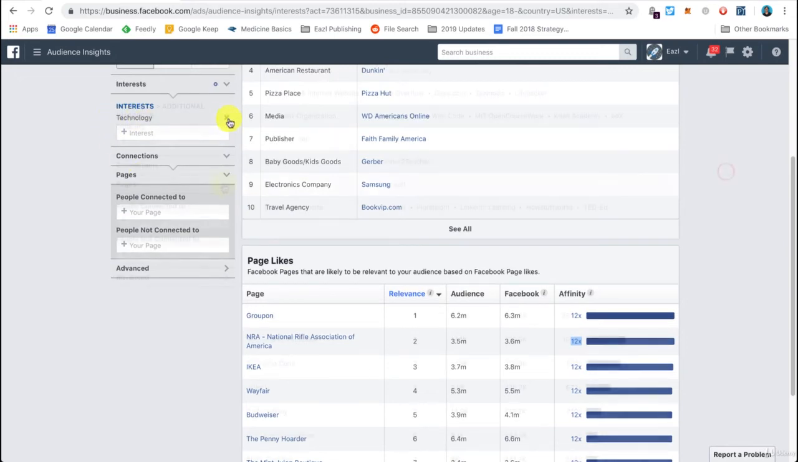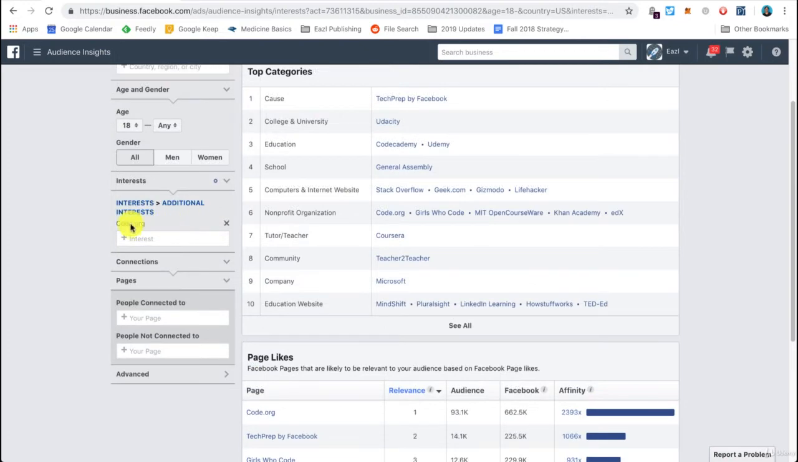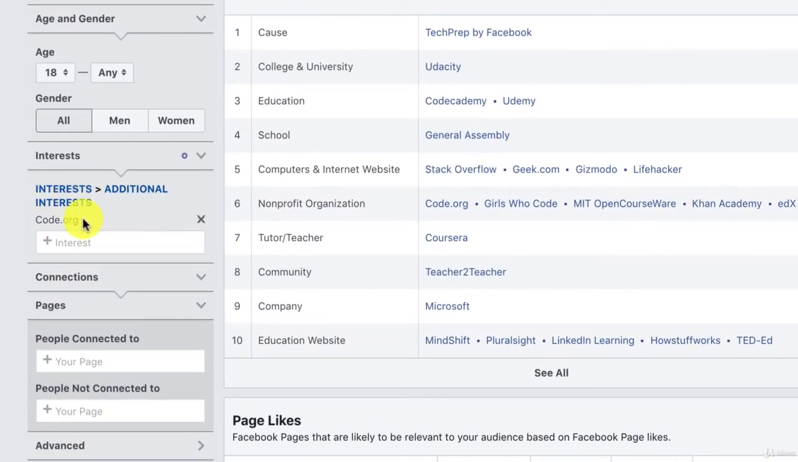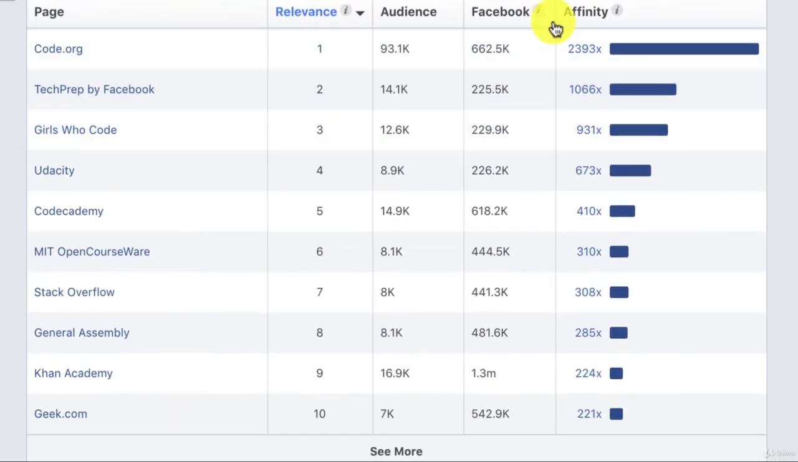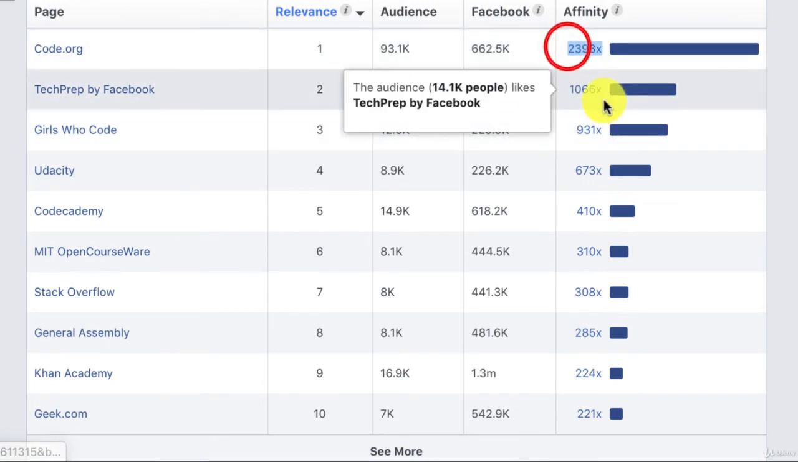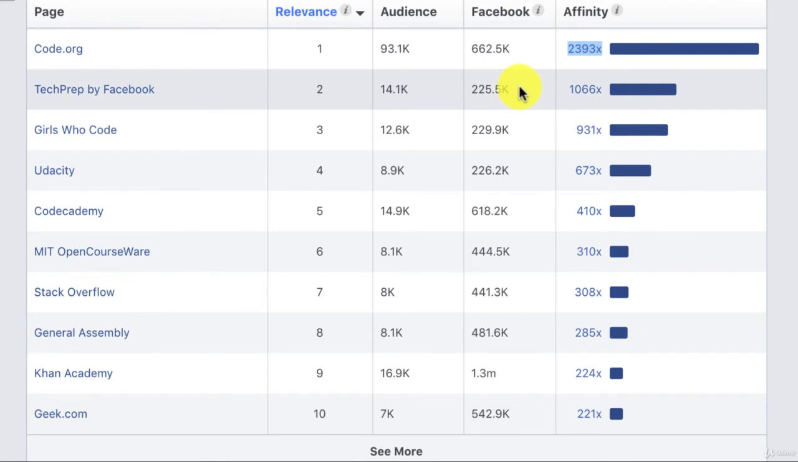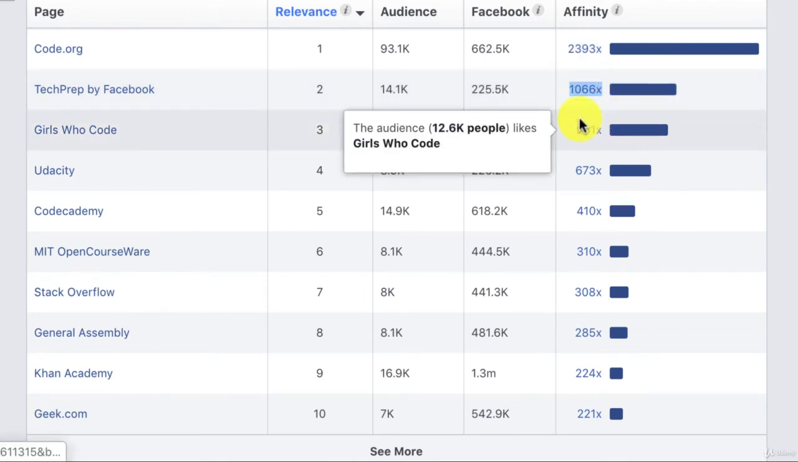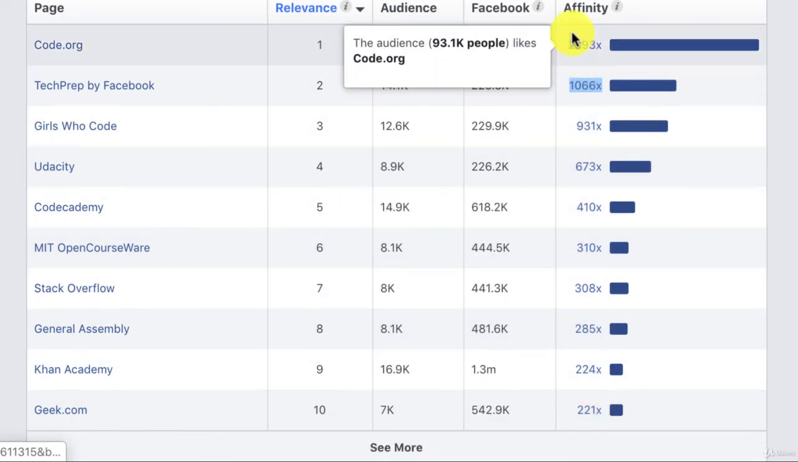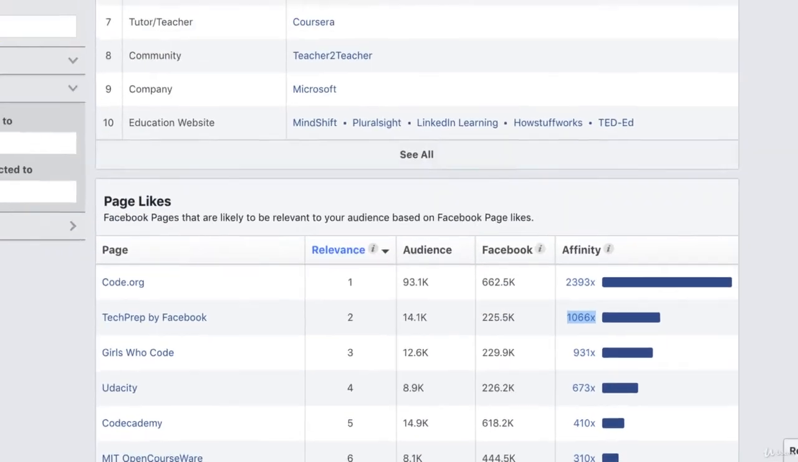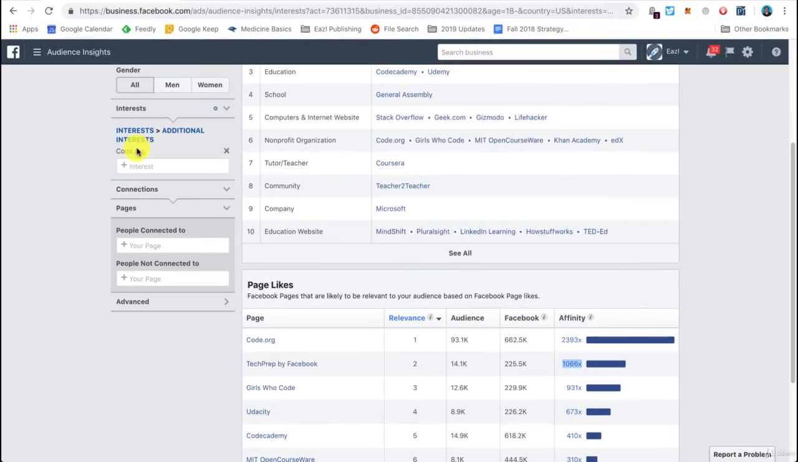Let me show you another example here. All right, so now you're going to see here that I've instead taken away the technology tag of the interest here, and instead I used code.org. And you're going to see here when we go down to code.org, just look at how much higher these affinity scores are. We went from 12 all the way up to, well, this is code.org, but for example, Tech Prep by Facebook to 1066. So my general rule of thumb is that all of the affinity scores should be higher than 80 to use an interest for targeting for ads.